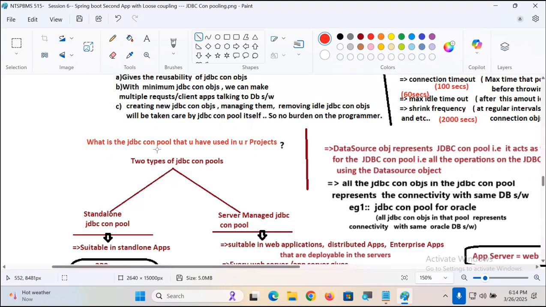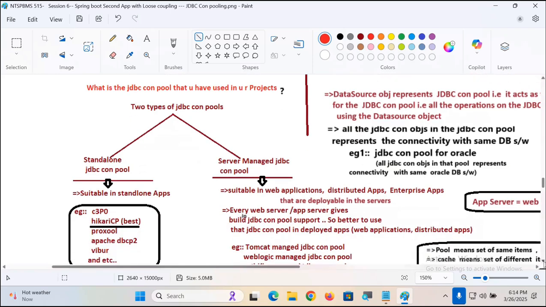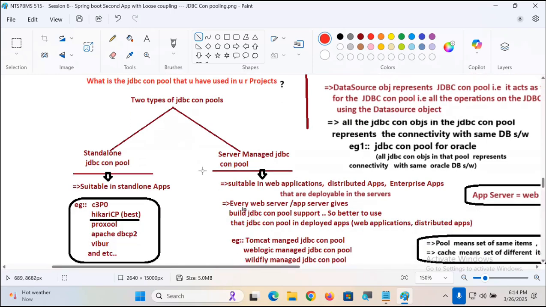What is the JDBC connection pool that you have used in your project? There are two types of JDBC connection pool, guys. Standalone JDBC connection pool. The other one is server managed JDBC connection pool.